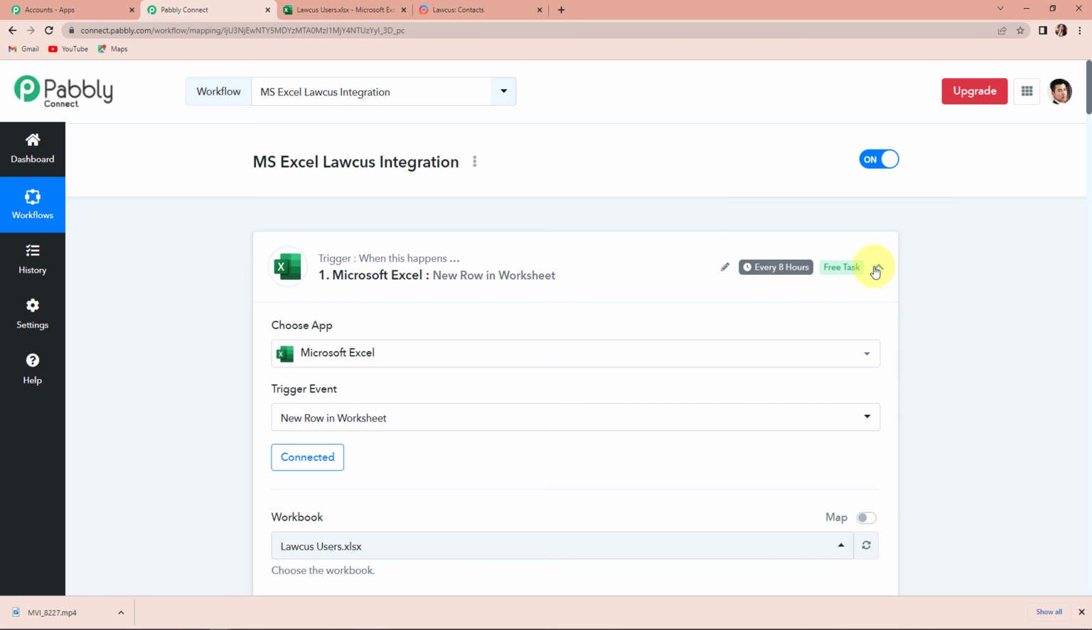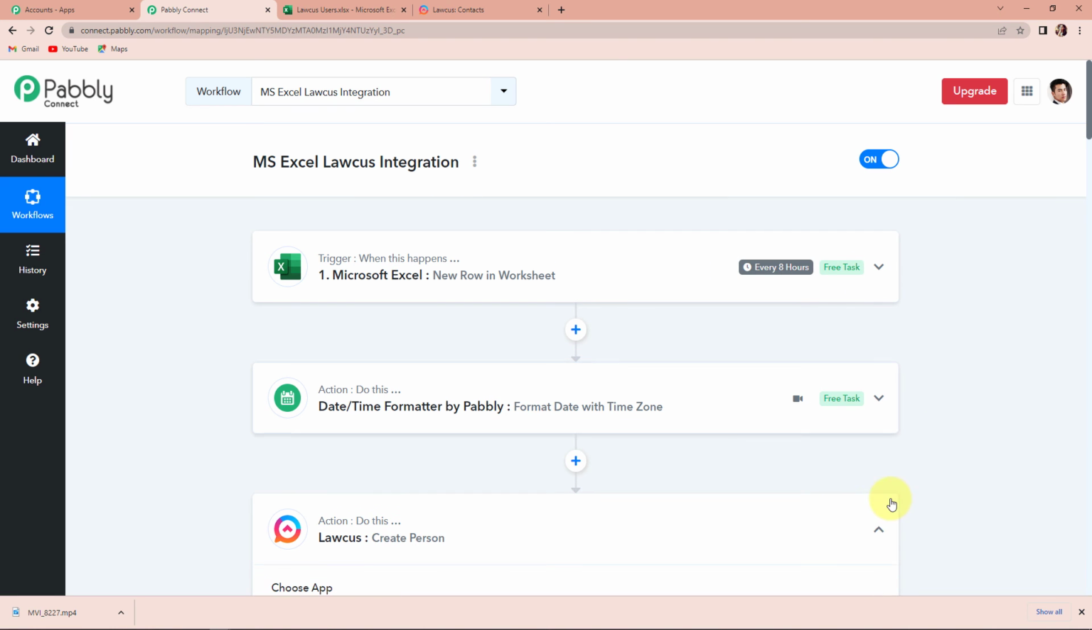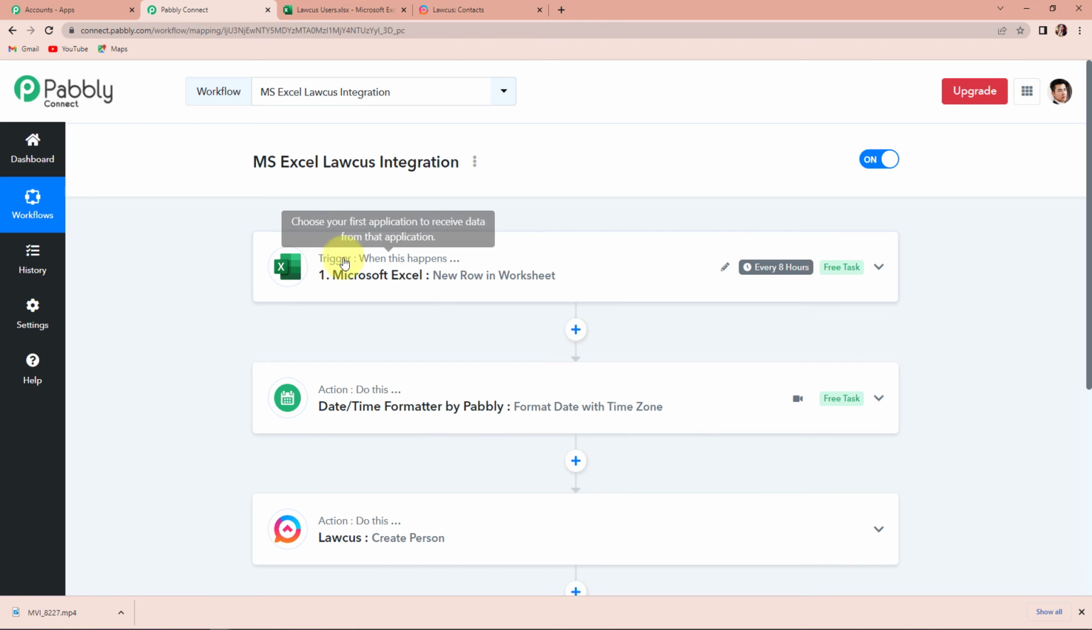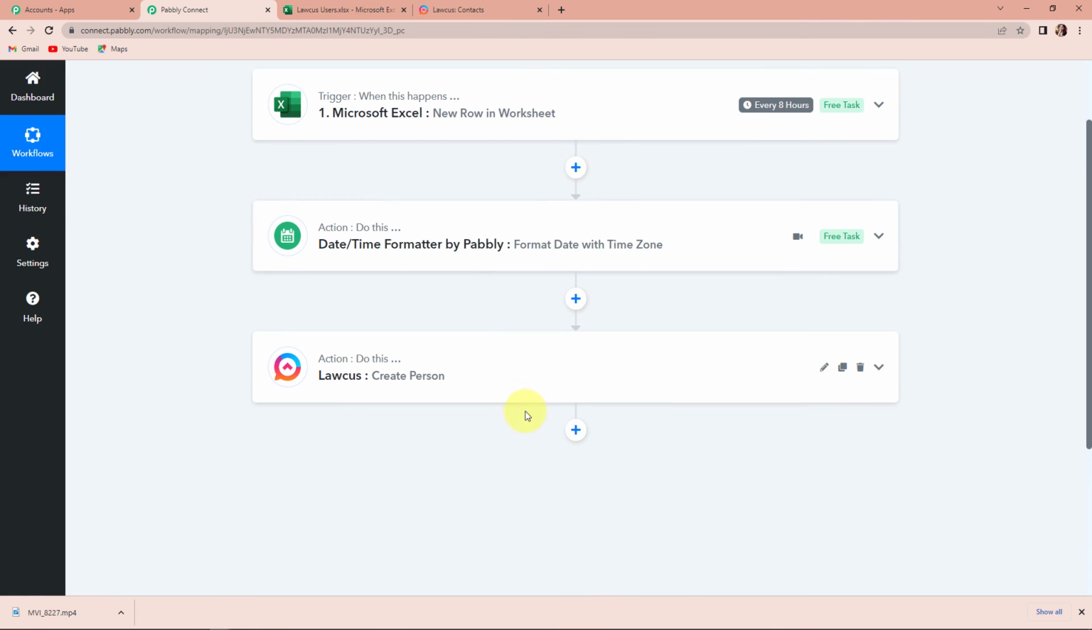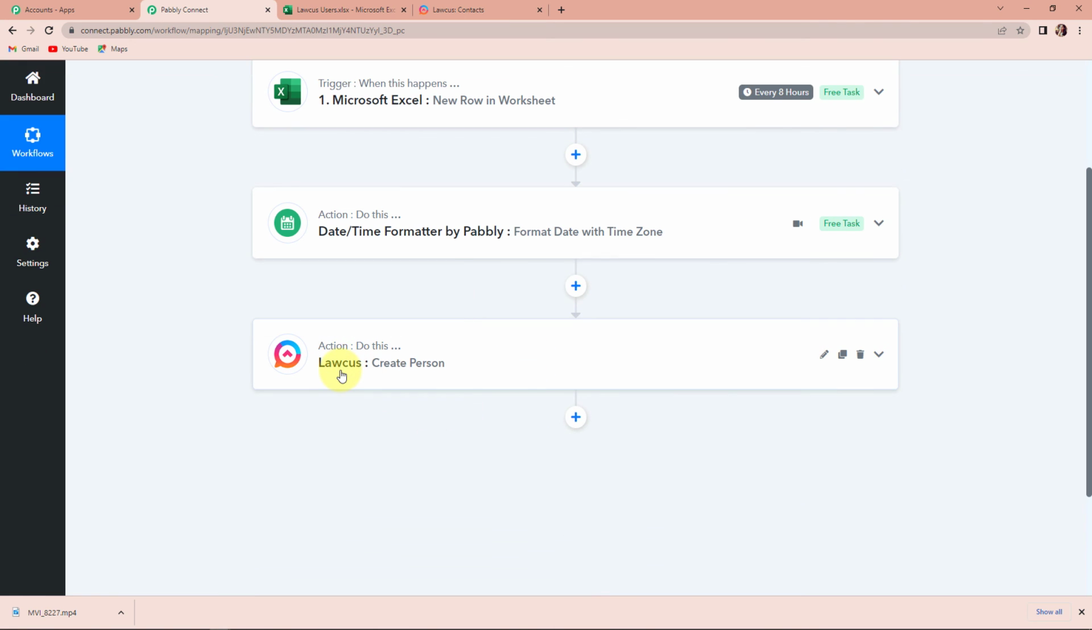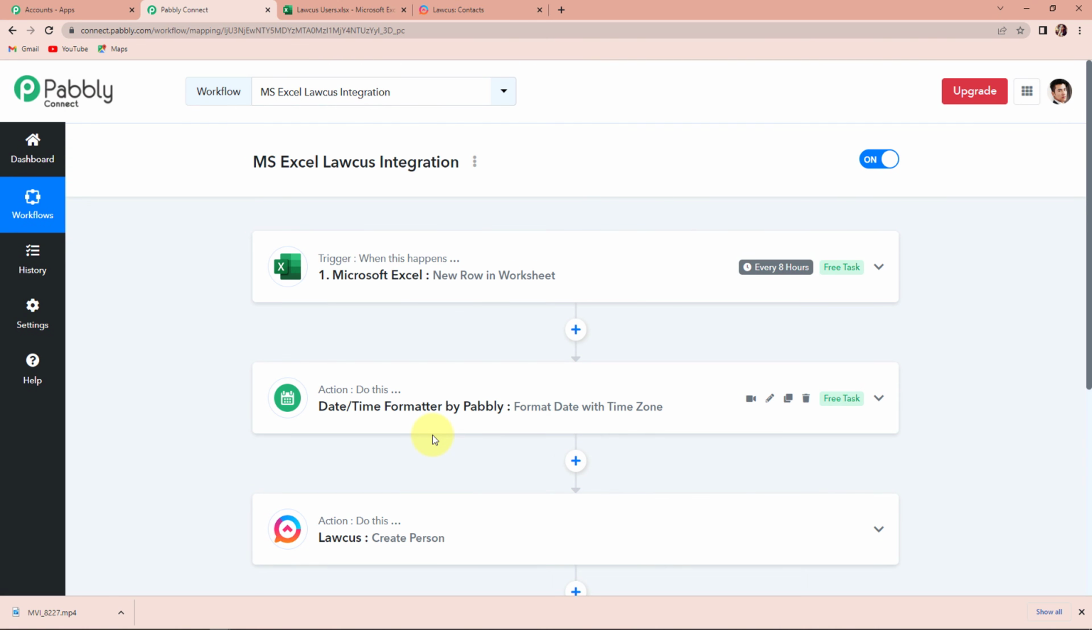Now I'm going to quickly review the process that we have done so that you can understand it clearly. So here we started with our trigger application, which was Microsoft Excel, and our trigger event was new row in worksheet. Our action application was date time formatter by Pabbly, and the event was format date with time zone. This was taken so as to change the date format. Finally, the action application was Lawcus and the event was create person. I hope this is very much clear to you.